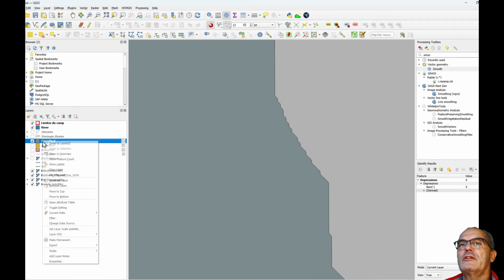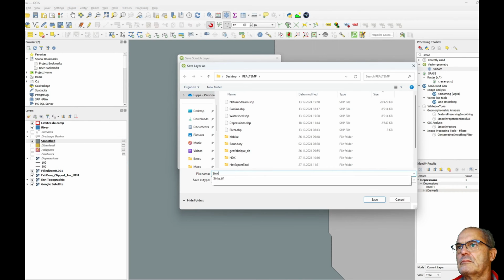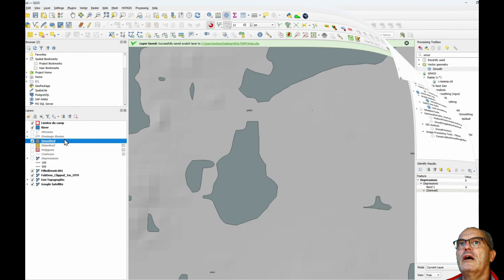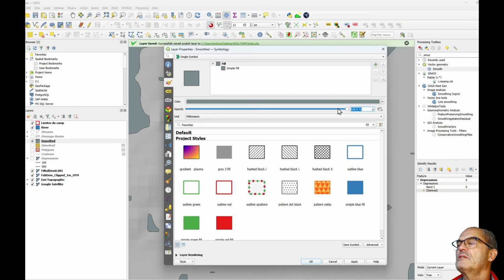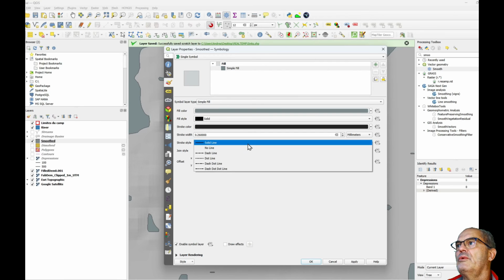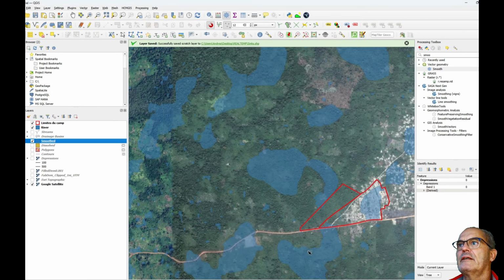At this point, I can save this polygon and change the name, make permanent. I call it sinks. Okay, and I have to display it at this point. I click twice. I make it a little bit transparent, 30. I will take away the stroke line. I will make it blue and apply, and I have it.